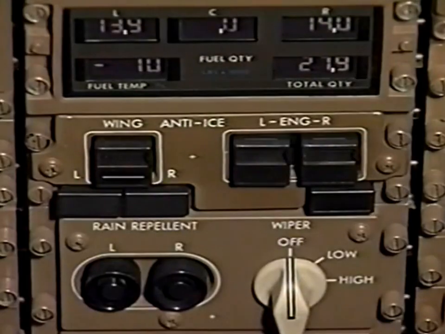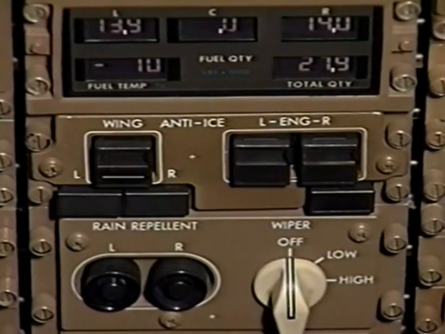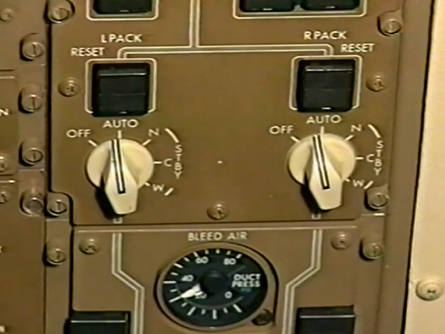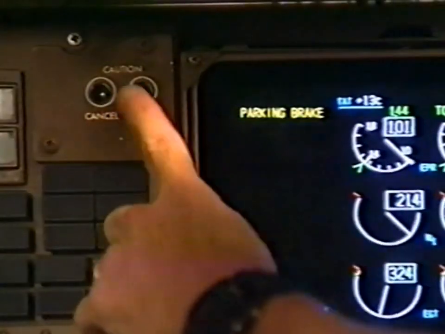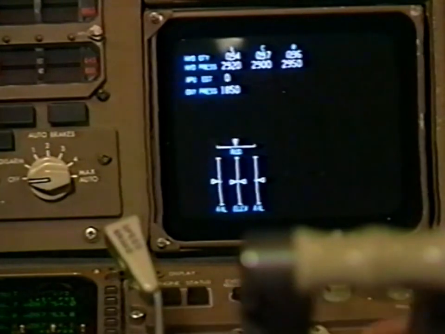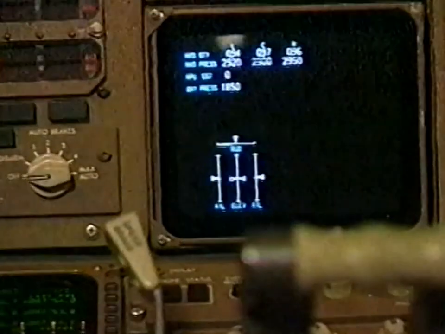The engine anti-ice switches are placed on if called for. The left pack control selector is placed to auto. ICAS recall checked and ICAS status checked. If required, follow ICAS status messages prior to takeoff, supplemental procedures.